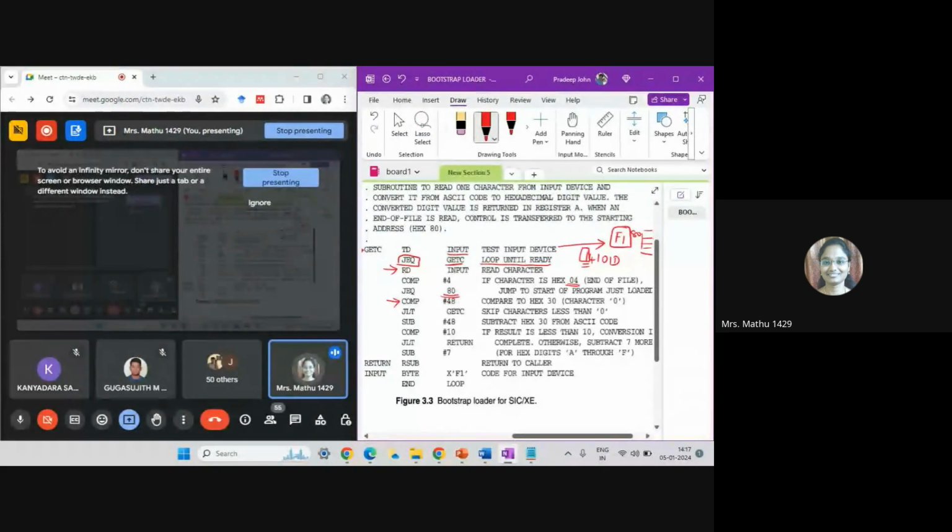Now you have to compare with the hexadecimal value 30, meaning that the values before 30, as we have seen in the ASCII table, are all representing some symbols and characters from the keyboard, which are not relevant in the object program. The object program will not contain those symbols or other keyboard symbols. So we are going to subtract this value 30 from the value that we are getting for this particular character. So we will be subtracting it and we'll see what the result is.